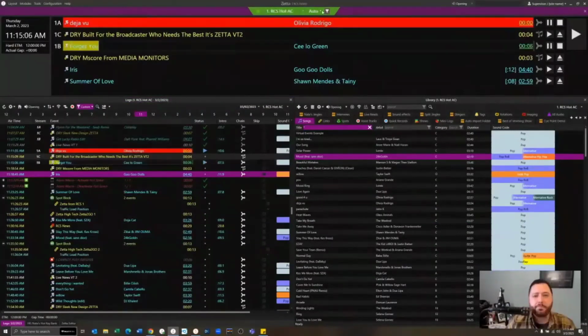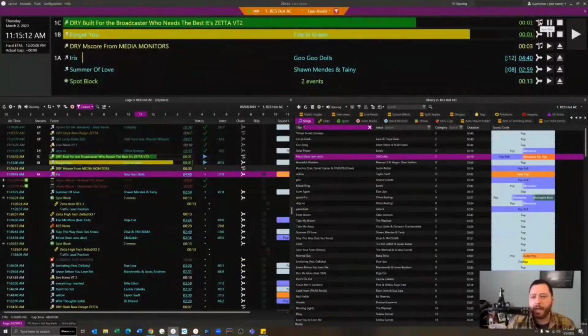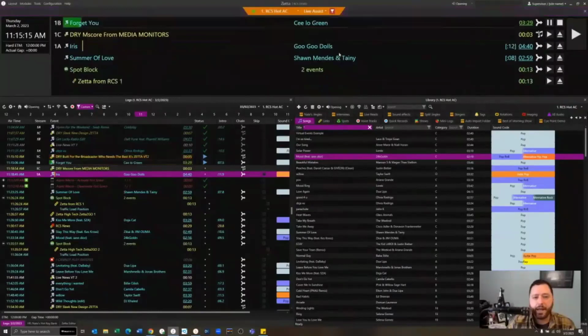Whereas if I jump over here from auto into live assist, I now have the option to change this if I wanted to. And notice up here, there's an auto post chain for Forget You. I can always change this and do a stop chain. When CeeLo Green's over, I'm going to stop what I'm doing. Or I have to manually fire the next element. If I have segue, then it's done automatically as well. So this song will play, go into the next one, next one, next one, so on and so forth. It's a very cool, powerful tool.